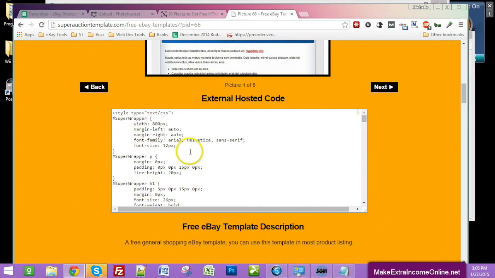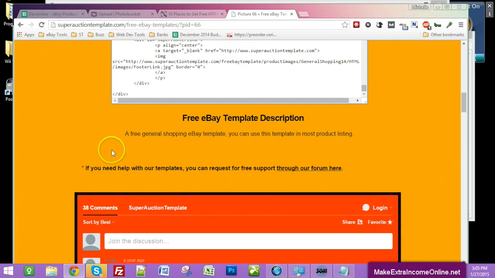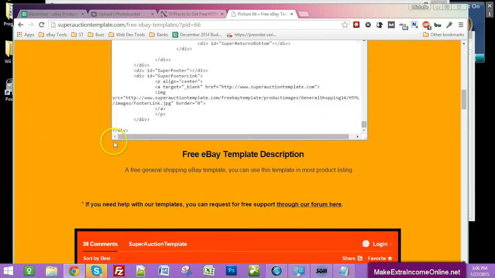Do not be intimidated by this because you're really not going to be dealing very much with it, if at all. Okay? But you can see that this is what's called externally hosted code. This is hosted on their website, which means if their website goes down, obviously you wouldn't be able to use this, but I don't think you're going to have an issue with their website going down, because it's been up for years and I don't see it going down anytime soon.